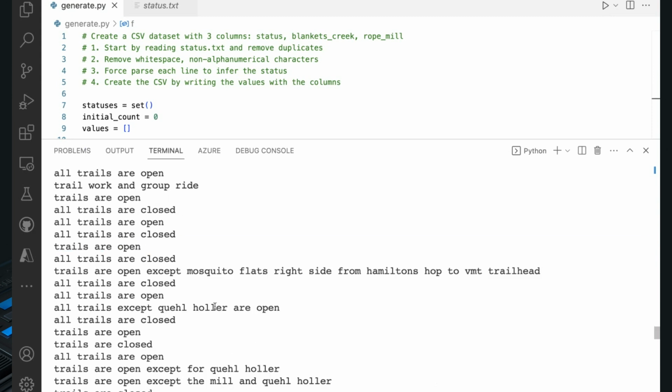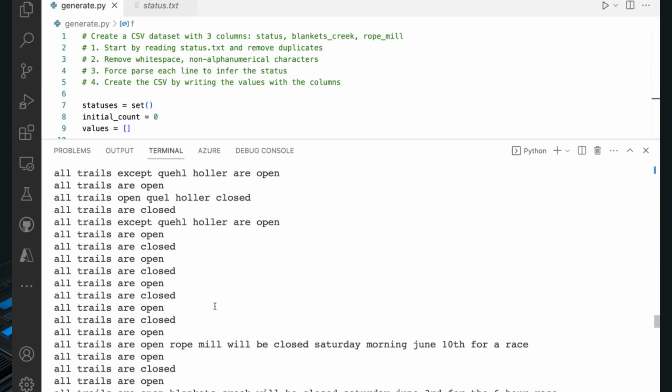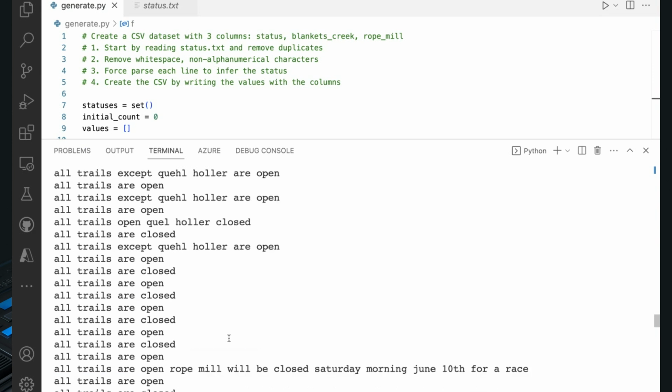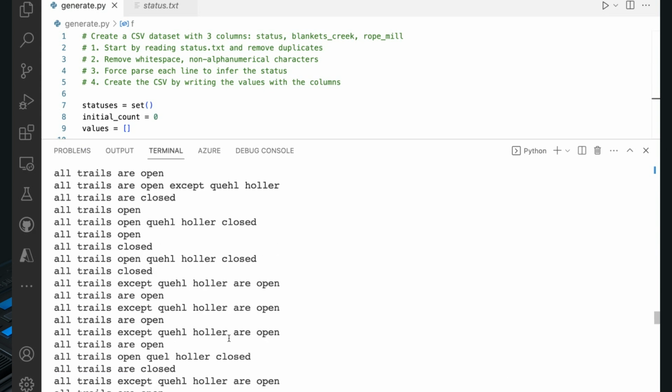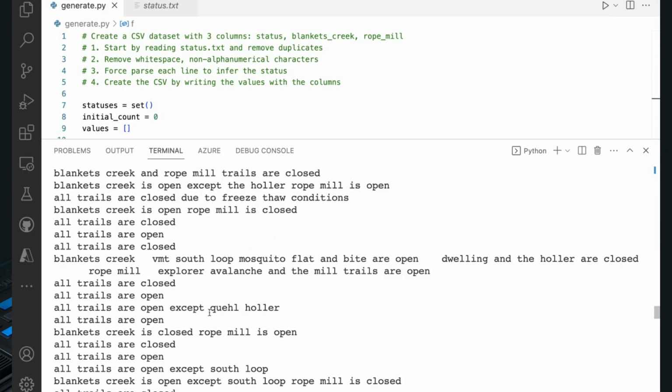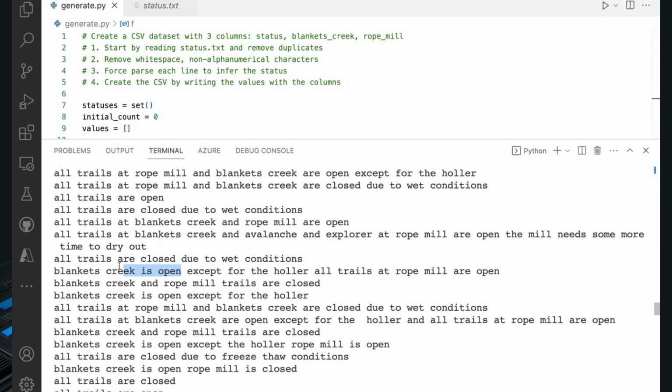Similarly, if we see something like, say, for example, this is not a good one. We're not going to be able to process all of them, by the way. Some of them we're going to miss, but we're going to be able to capture them and do a very good job at having an initial good starting point. So not all, but this one's a very good one. Blankets Creek is open, and Rope Mill are open. So if we see something like Blankets Creek is open, then we can assume that one's very good, and we can process that one.